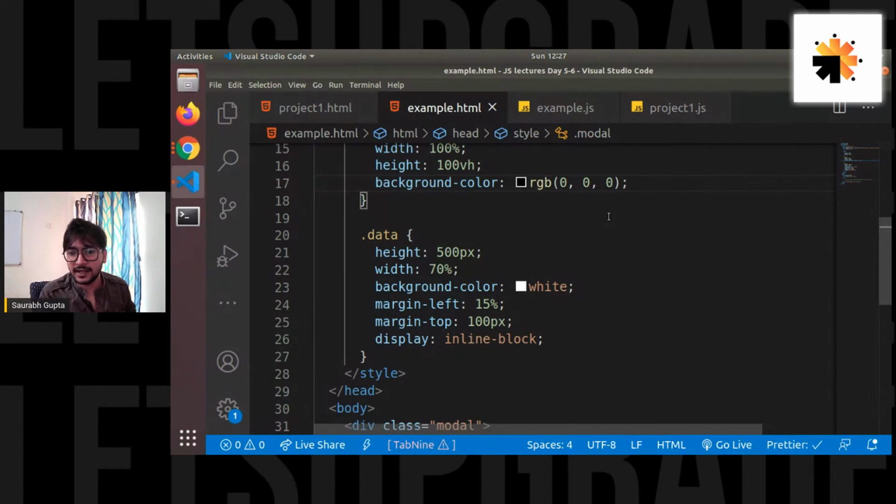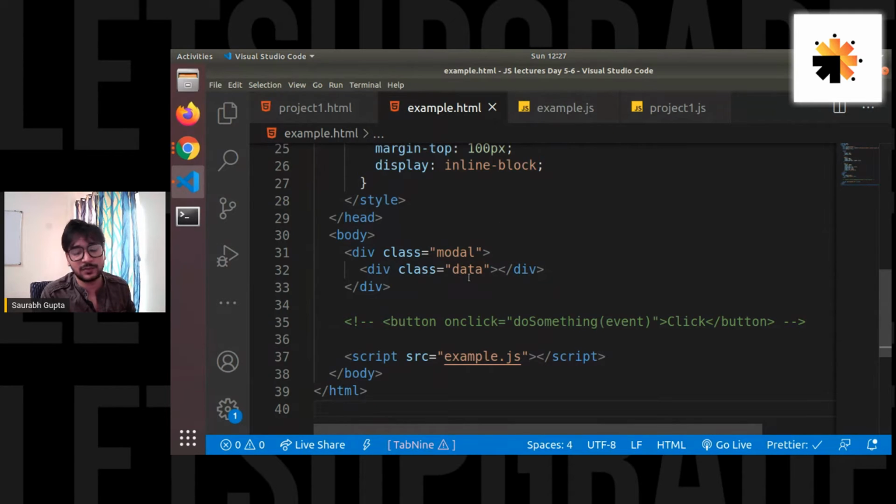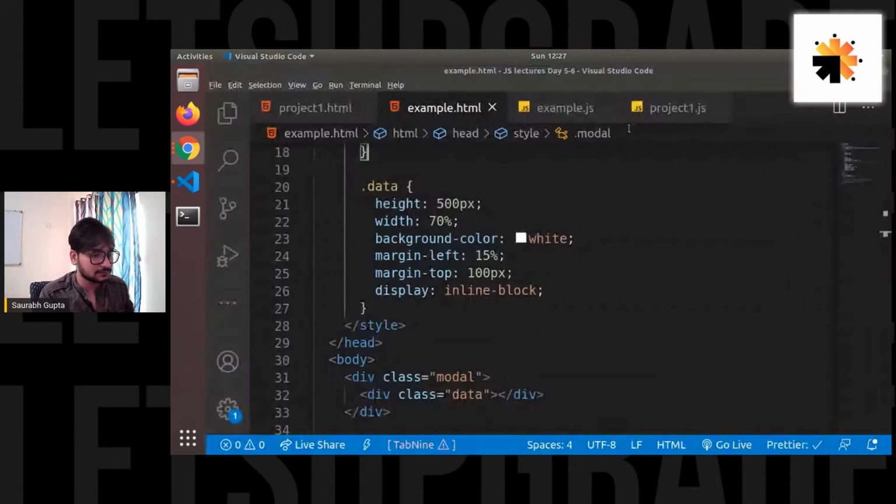Data is not an element. Data is my class. So I have a div element, right? I have a div element, and data is a class. So basically, data is an element, but it's a class for this particular div element, right? It's a class. So now, still I have a black div, a proper black div, right?